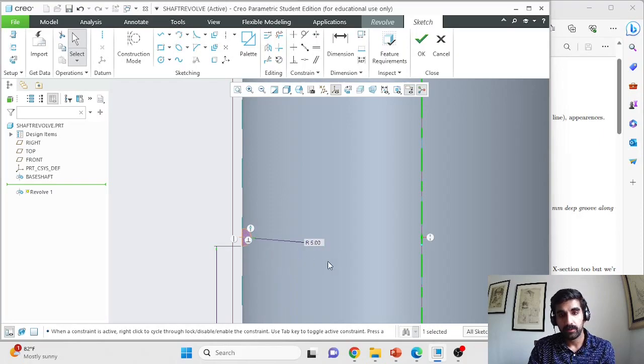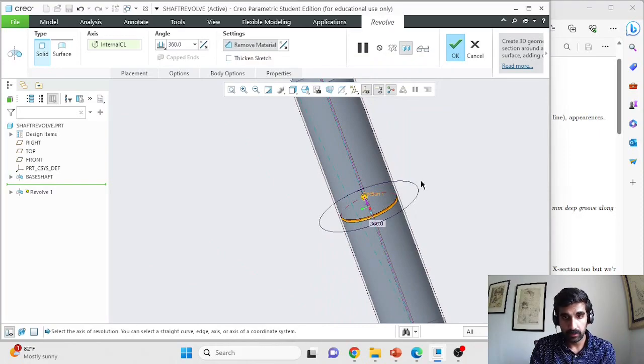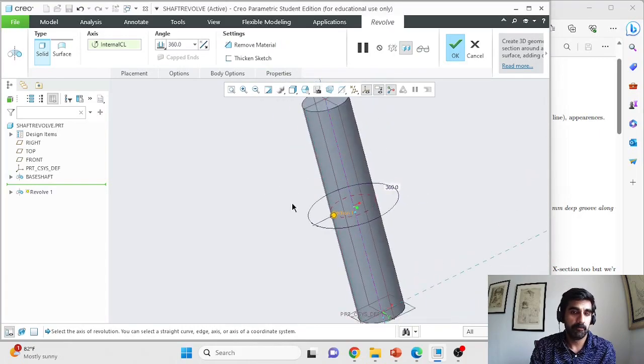Because it's enclosed, I expect it to revolve about the shaft, and once I select remove material, it removes material along the surface of the shaft in the circumferential direction and gives me a groove. I'll select OK, and Creo correctly thought that I wanted to remove material, so it has enabled remove material from here. Had it not, the feature would have been created as a solid feature, but that would be overlapped completely in the solid shaft. You don't see anything.